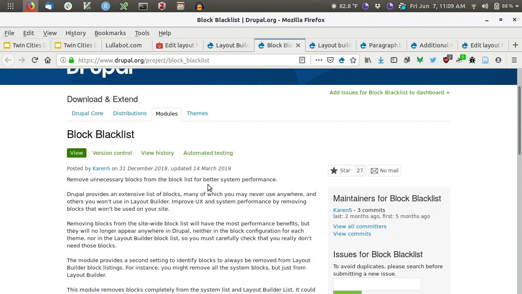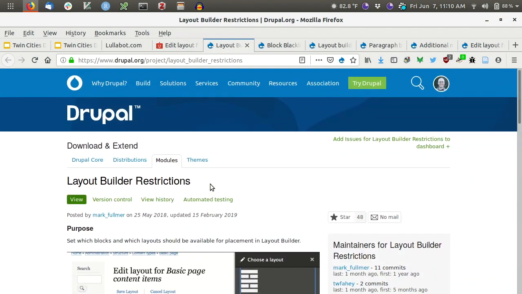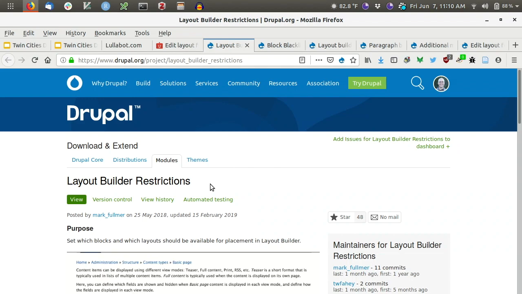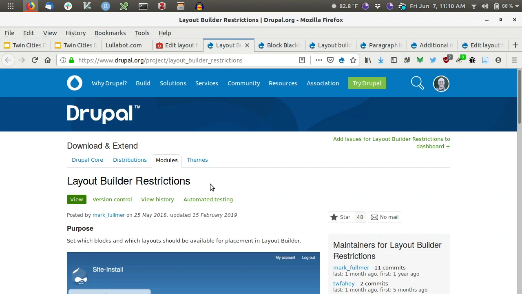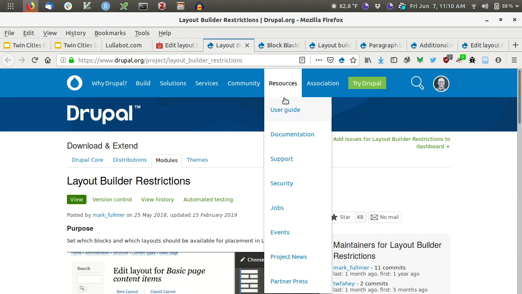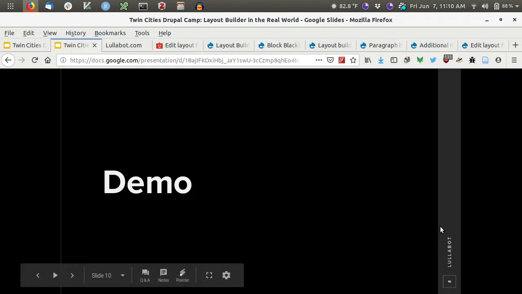Now, Block Blacklist is slightly different from Layout Builder Restrictions, in that Layout Builder Restrictions is focused on the UI. Block Blacklist is focused on performance, and it also affects the UI. But these are two things that you can use in conjunction with each other. And once we eliminated a lot of the blocks that were loading, the editor experience was significantly faster using this Block Blacklist module.